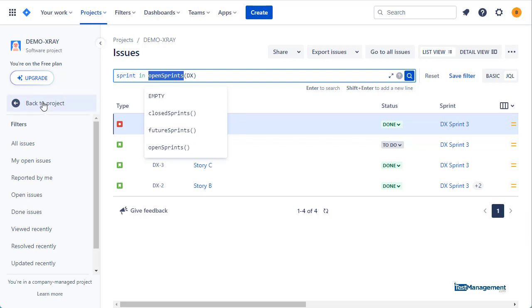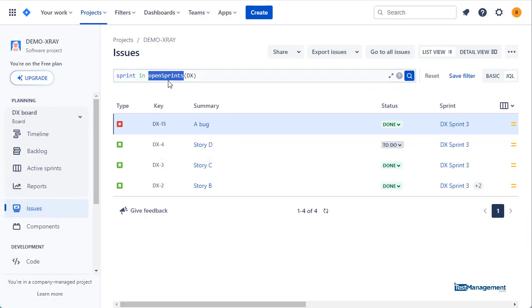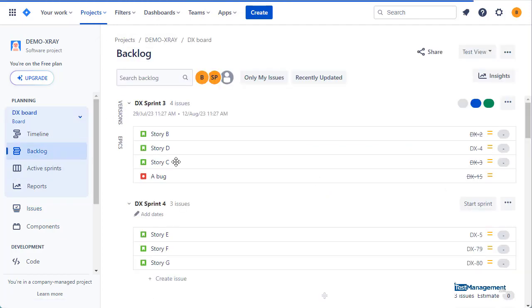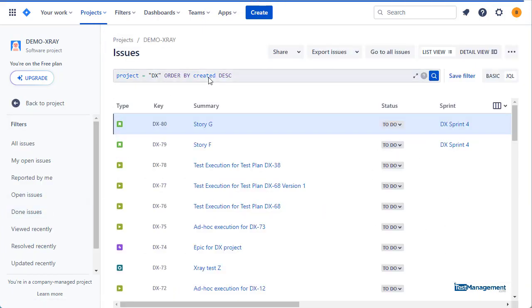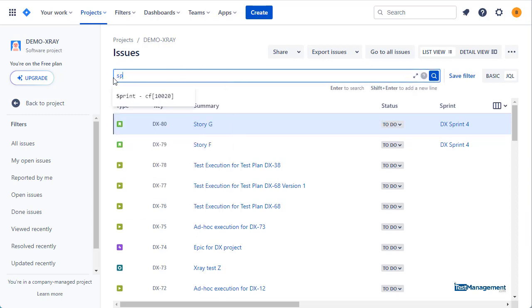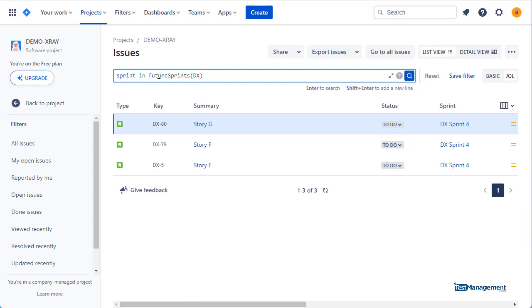Now, in this particular project, we have got on our backlog a future sprint defined, DX Sprint 4, with three stories in it. And for this, we can use the function sprint in futureSprints, and again if we put the project name in the parameter, we can see the stories that are assigned to future sprints. And if you've got many future sprints, you'll get stories across multiple sprints. But of course you won't have issues that are included on the backlog if they're not assigned to a sprint.